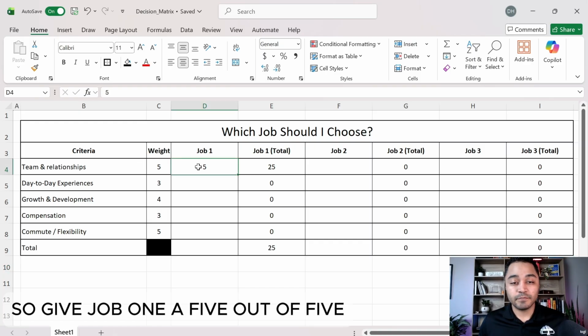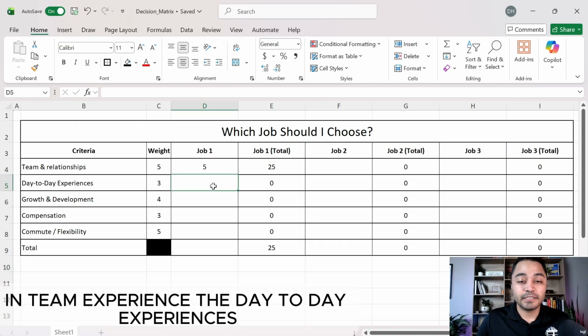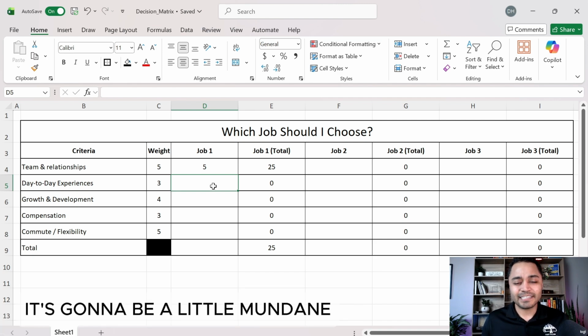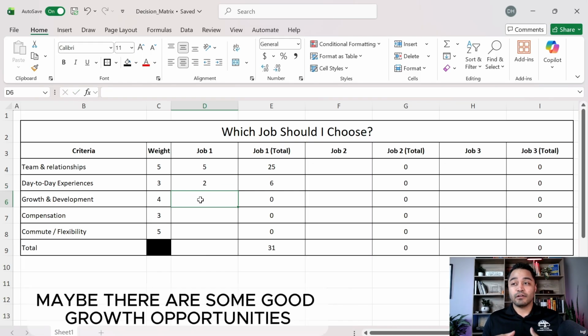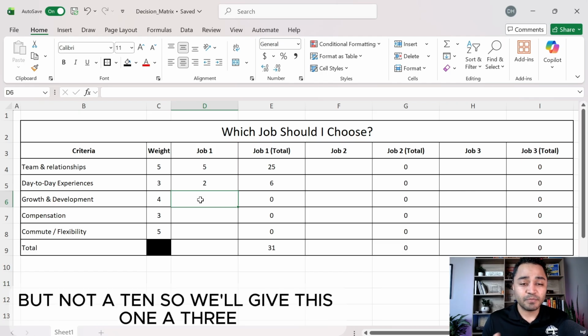So I gave job one a 5 out of 5 in team experience. The day-to-day experiences, maybe the job isn't so great. It's going to be a little mundane, so we'll give that a two. Growth and development opportunities: maybe there are some good growth opportunities, but not a ton, so we'll give this one a three.